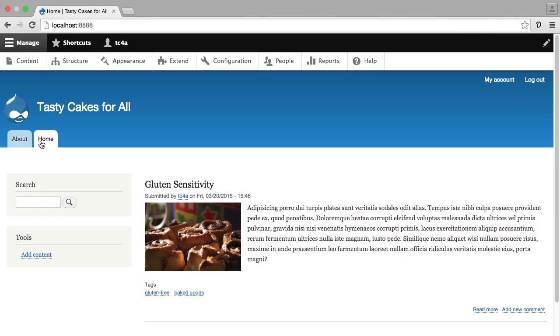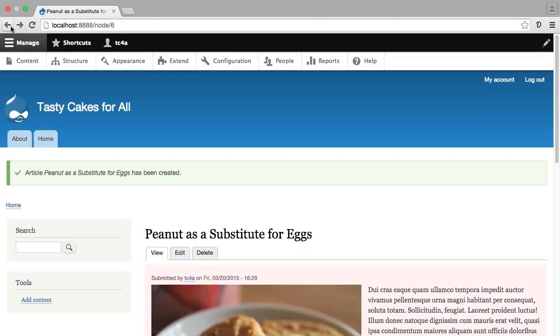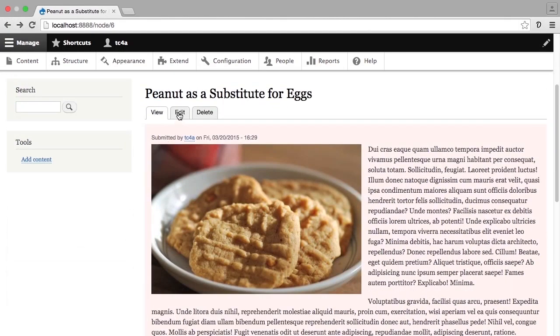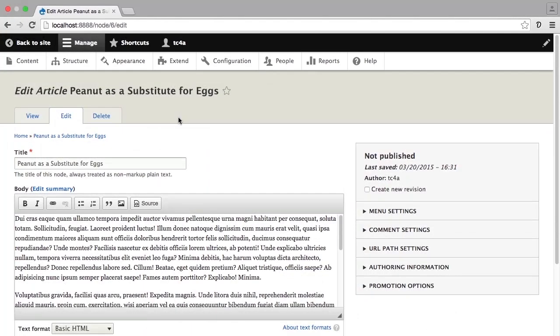So now we'll go back to this piece of content and change some of our settings. I'm going to use the back arrow, and then I'm going to look at this content. I'm going to find the Edit tab right here on the content, which I only see because I'm logged in as a user that has permission to edit content. So now I have the same form that I had when I created this piece of content.